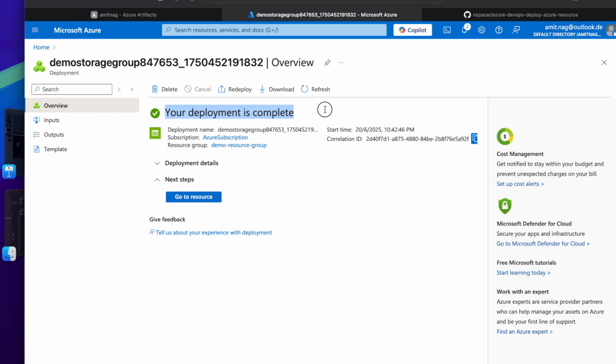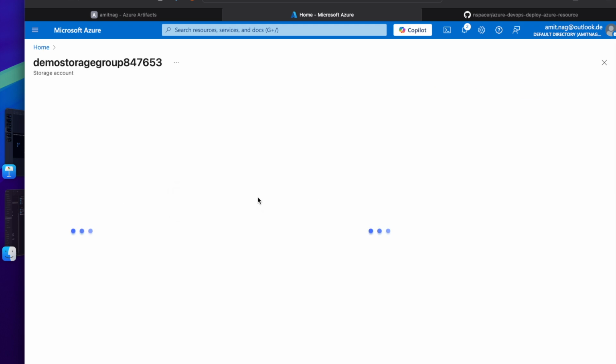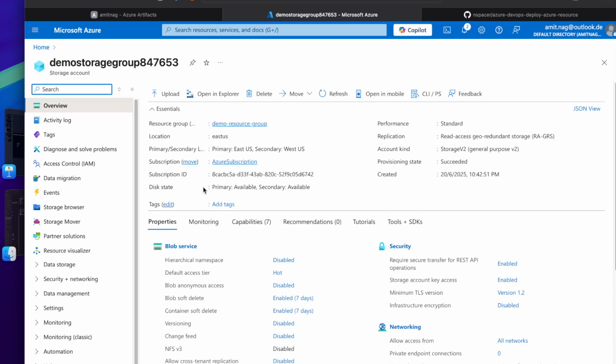So I see now that your deployment is completed. So I go back to my home, and I see my storage account is created. Nice. My storage account is created under the subscription ID and inside the resource group that we have selected, that is the demo resource group. Awesome. What are the next steps?